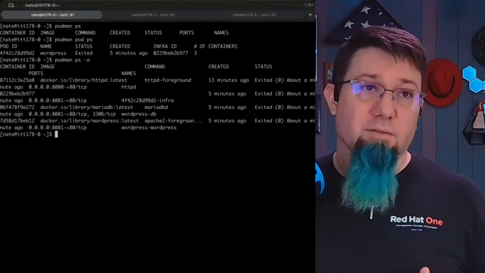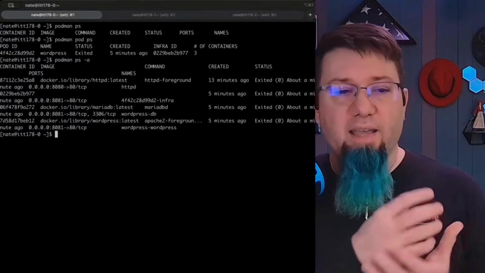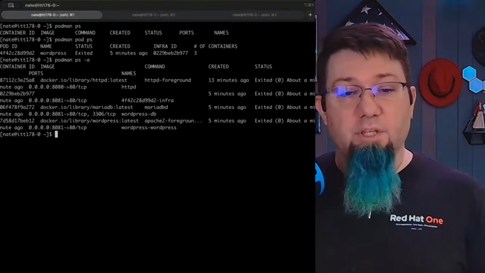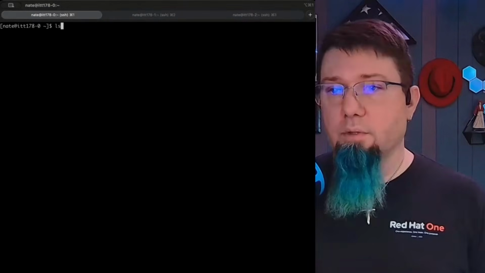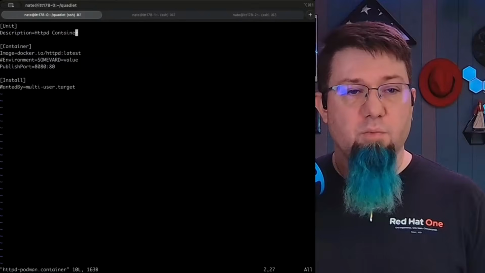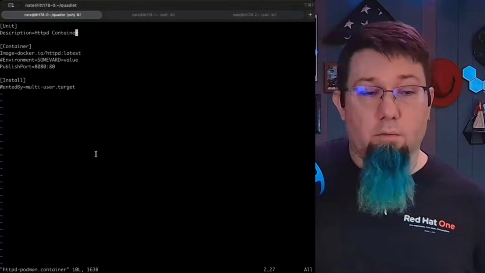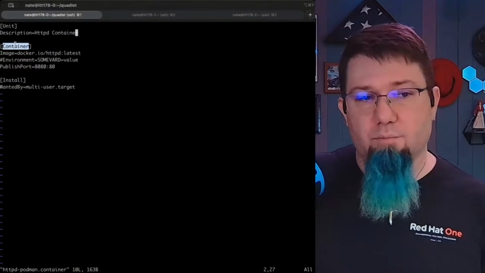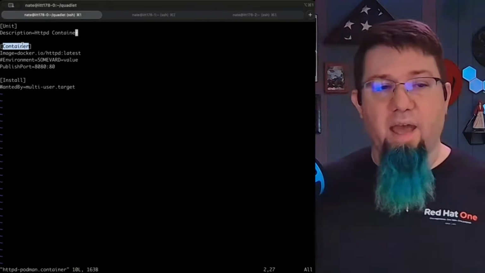What Quadlet is, it's what's called a systemd generator. And you can define these files that Quadlet will then parse and write systemd unit files for. So what I'm going to do is show you how that works out. I wrote them beforehand here. So first of all, let's look at our simple HTTPD container. Okay. So this, you can tell already, this looks a whole lot like a systemd unit file, but it isn't quite identical.